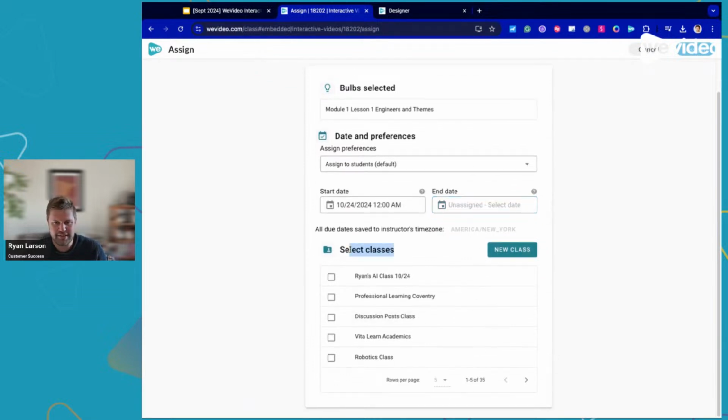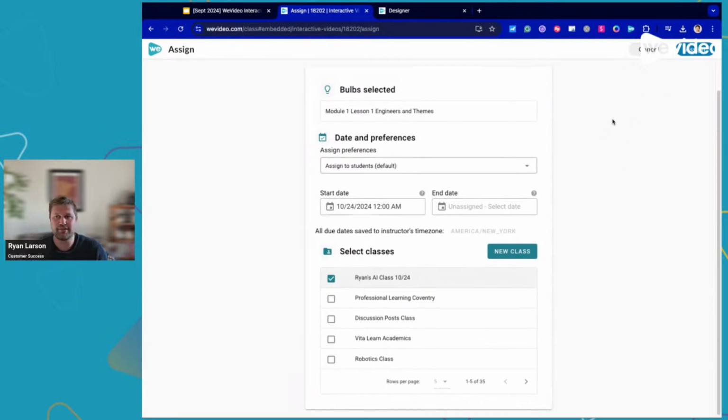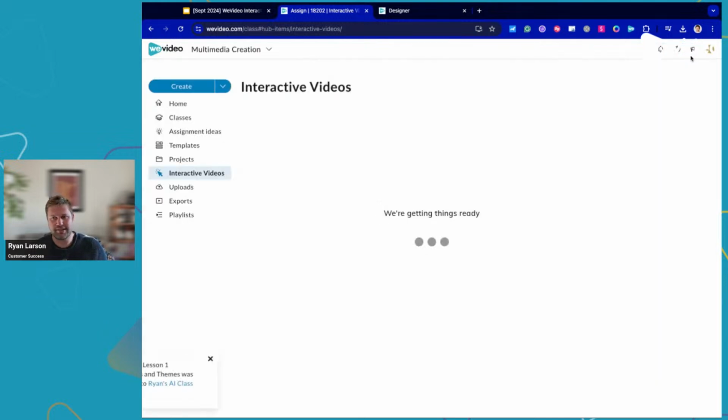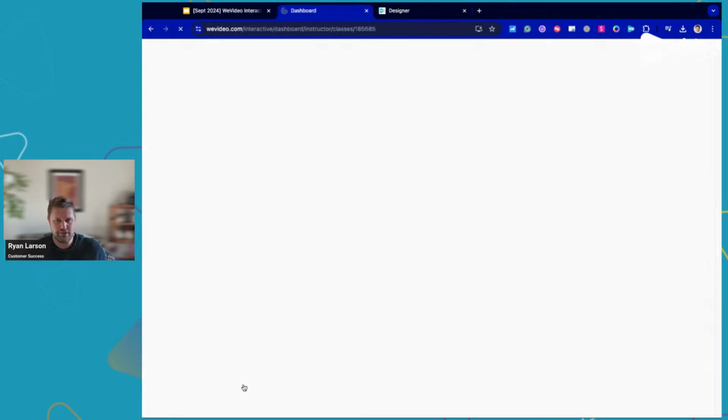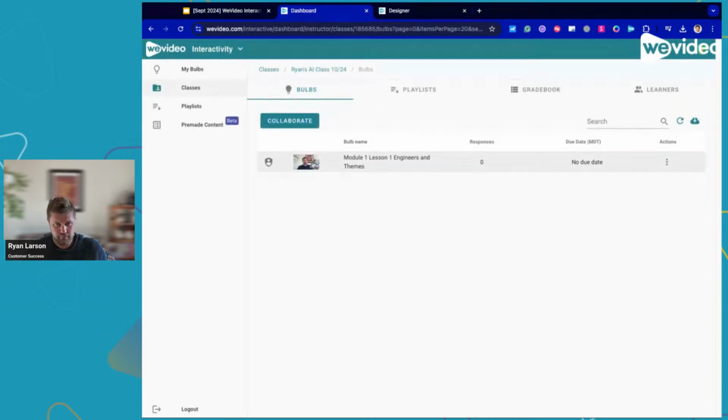But then you can see select classes. There is my AI class that I created today. And I could also create a new class right here. But when I add that to the class and I have all these details set, I can then click assign and it's going to be added to my class. And so I can jump in here.